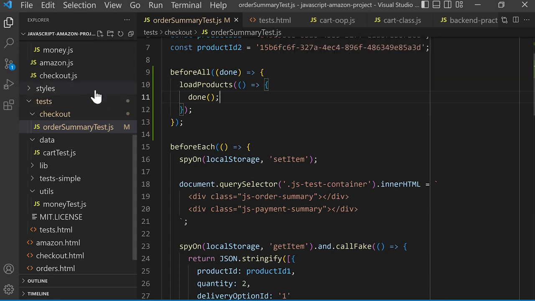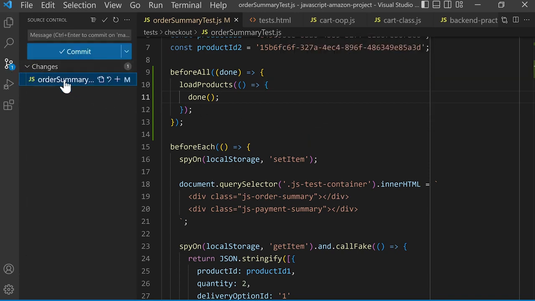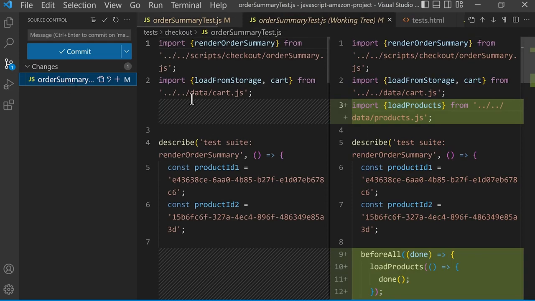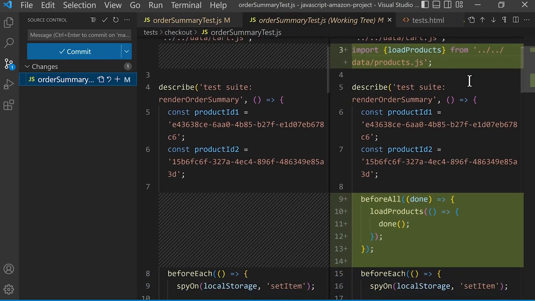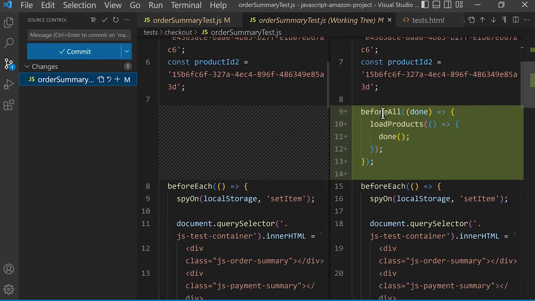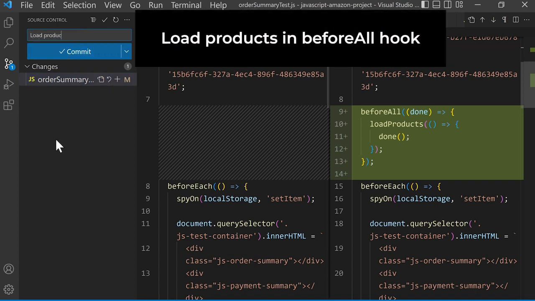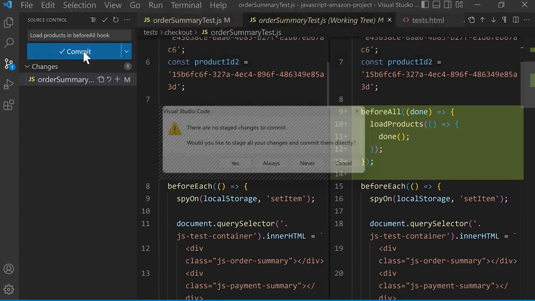Now let's save our changes into Git. We'll open the Git section, and inside order summary test, we imported load products, and then we called load products and used the done function to make sure that the products are loaded first, and then we go to the next step. Let's create a message describing our changes. Load products in before all hook, and commit.